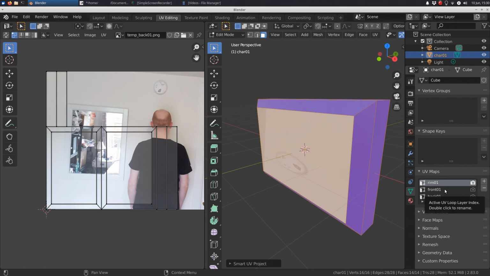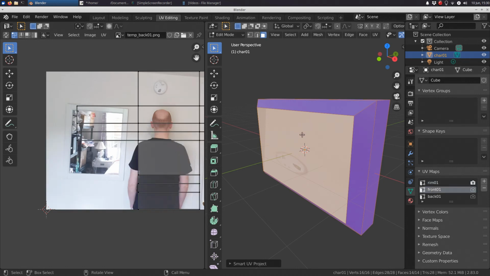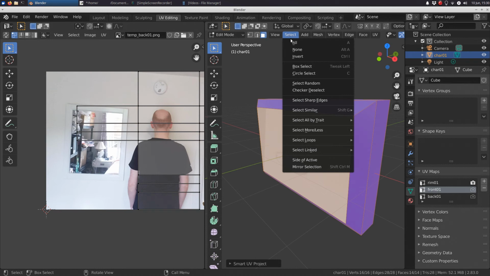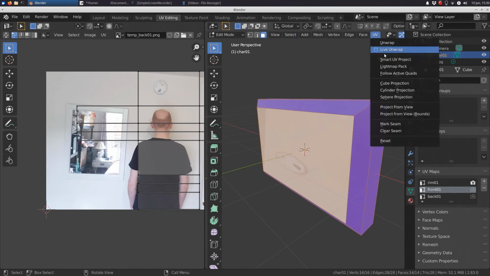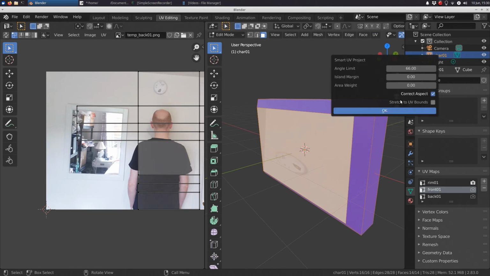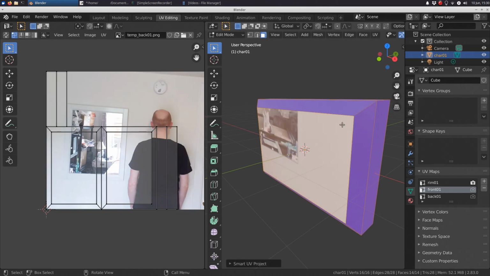So let's click on the front UV map. Again, everything is still selected. If it's not, go to select all again and go to UV map, Smart UV Project again. Stretch to UV Bounds is already deselected. So now click OK. And you'll see that the front UV map has actually changed.